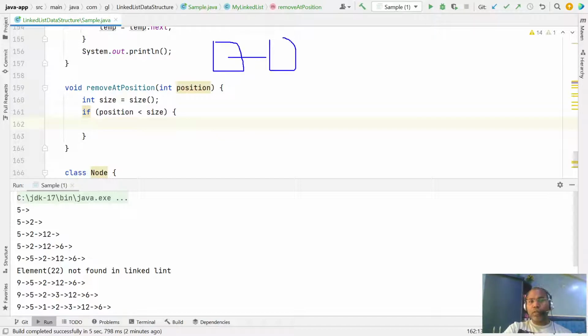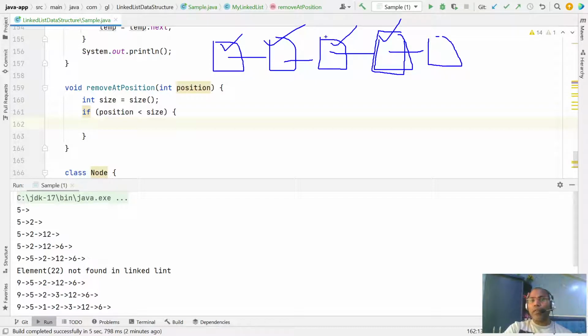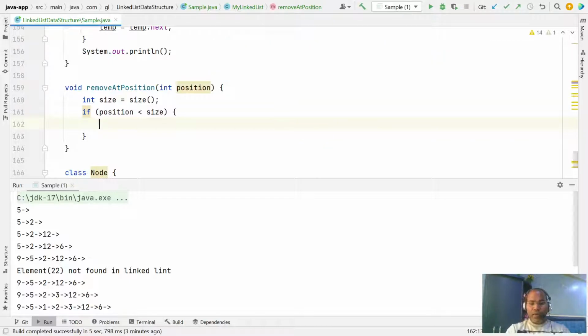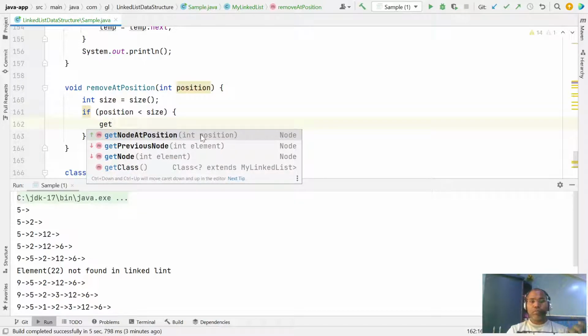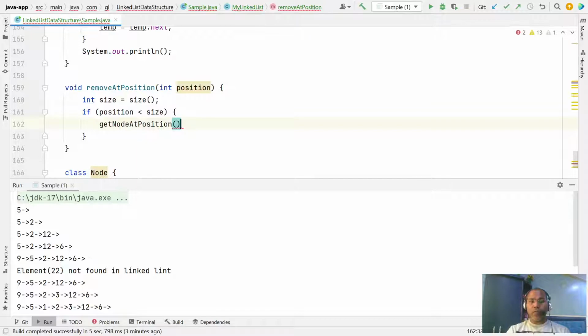And here, for example, this is the linked list, this is the link. Let's say I want to remove the 0 1 2 3, this element. So what you can do, first you need to find out this node, what is the node at this position. Find the node, then find the previous one, and just change the previous node link to this one, done. So here you have to find get node at a position, whatever position you pass, you get the node.